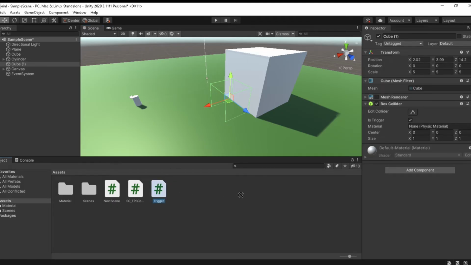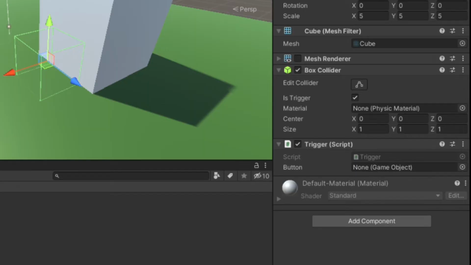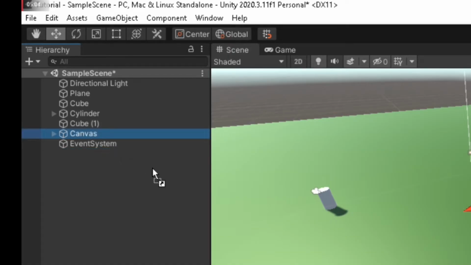After this, select the cube which we created as a trigger and assign the trigger script to it. In that script, you find a field for button. Assign the canvas to that field.